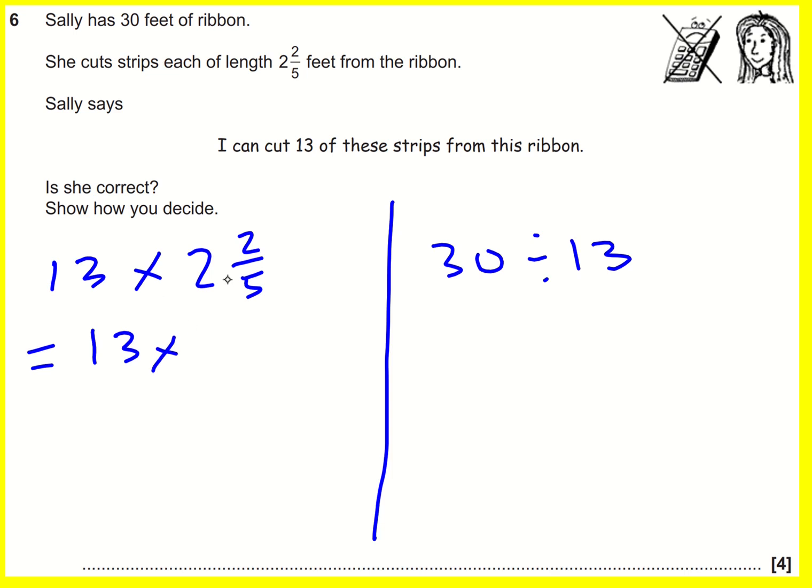Now I'm going to need to write this as a mixed number. So 1 is 5/5. 2 is therefore going to be 10/5. And I can add that to 2/5. I'm going to have 12/5 here. I'm going to need to do 13 times 12.